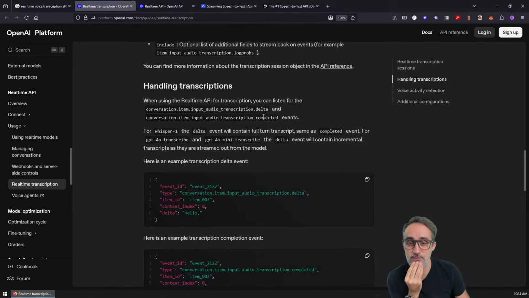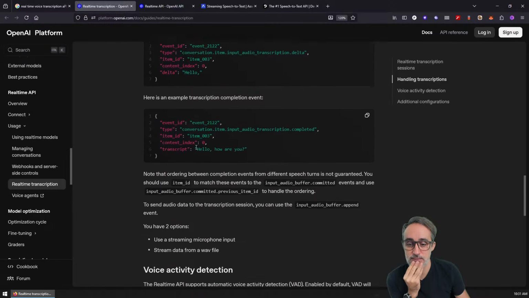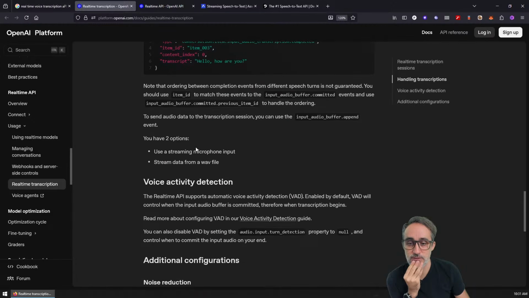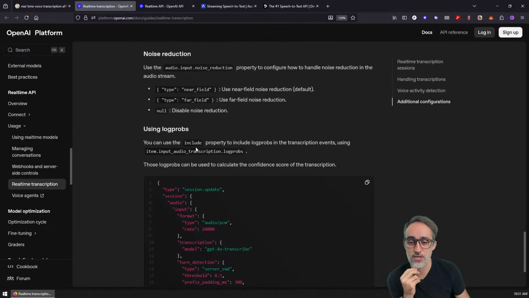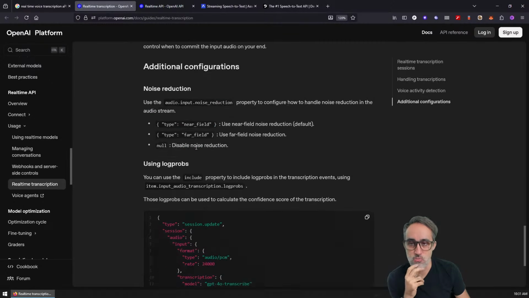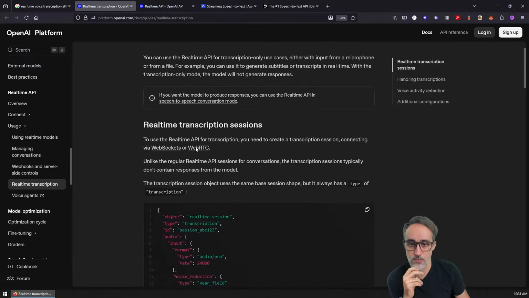If you can listen for delta completed. Here's an example. Completion event. You have two options: voice activity detection, additional configurations using log props. Whoa, okay. So that's a lot.